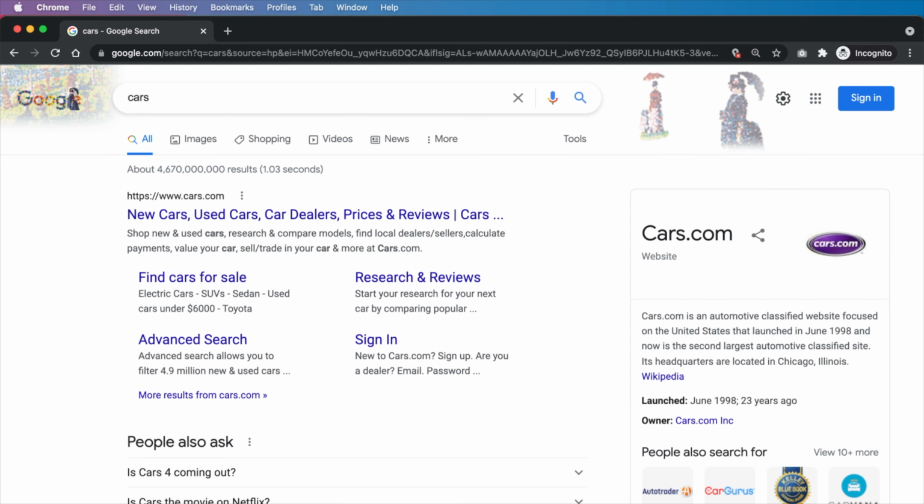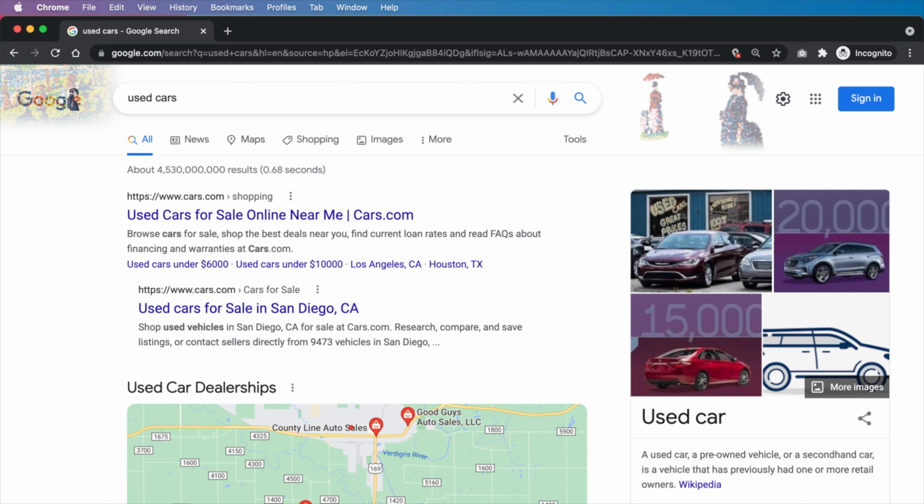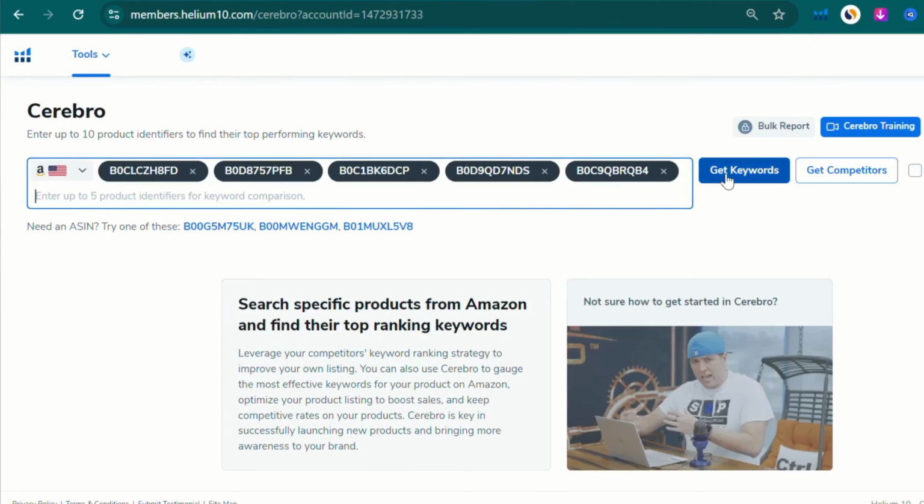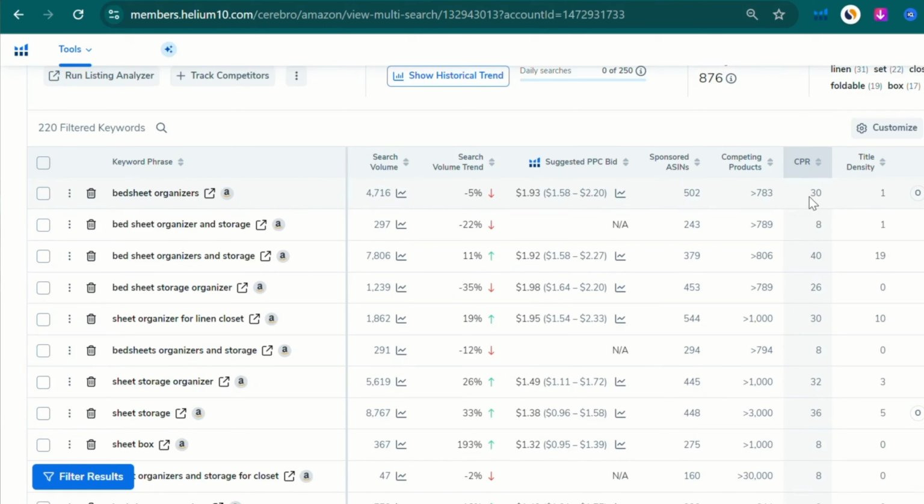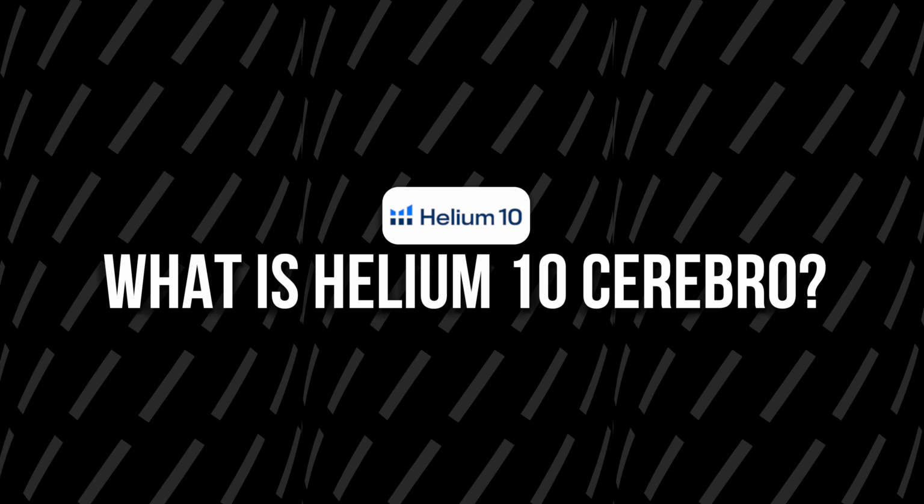Keyword research is one of those things everyone talks about, but honestly, very few people actually understand how to do it correctly. Most sellers either overthink it or skip it completely. Both lead to the same problem: your product never gets a real chance to rank. Cerebro is one of the most powerful tools inside Helium 10, but only if you use it with intention. So today, I'm going to walk you through exactly how to use it, what to look for, what to ignore, and how to pull keywords from competitors without hurting your own listing. Let's get into it.